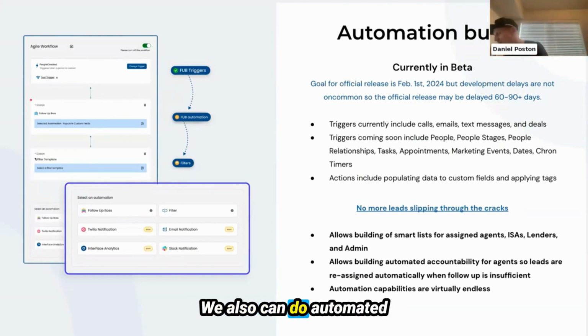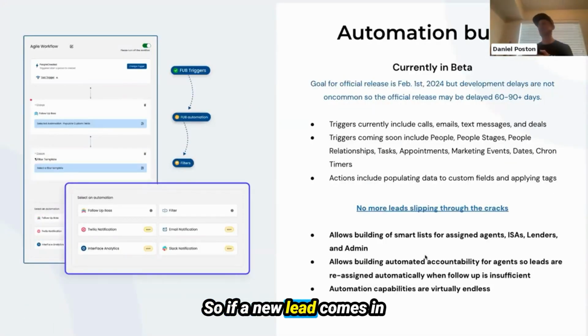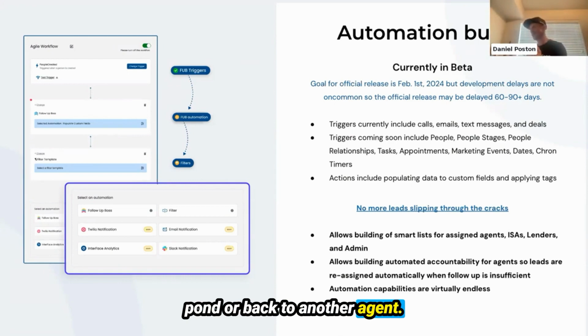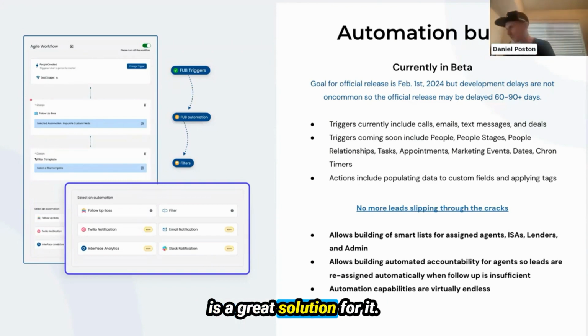We also can do automated lead reassignment. So if a new lead comes in and your agent doesn't reach out to them, we can use our system to automatically reassign that agent back to a pond or back to another agent. So you don't have leads that are coming in and just sitting there and not being worked. And in addition to those two use cases, really the possibilities are endless. There isn't a good way of triggering automation from calls, emails, texts, or any of those activities in Zapier or in Follow Boss. So any automation that you want to run that triggers off those things, our platform is a great solution for it.